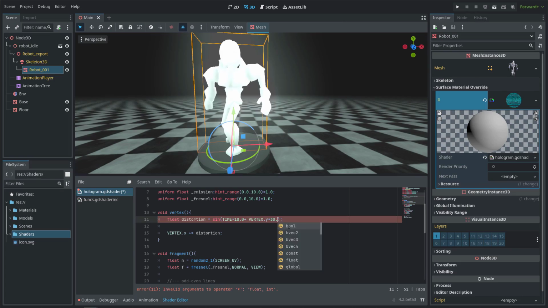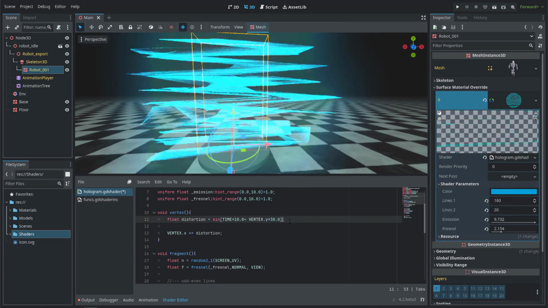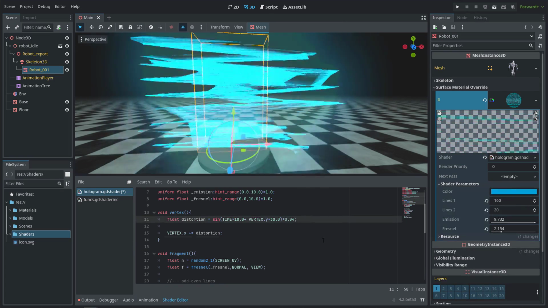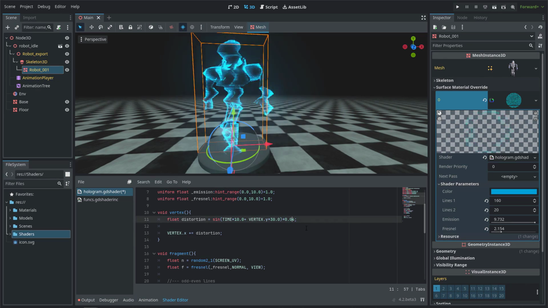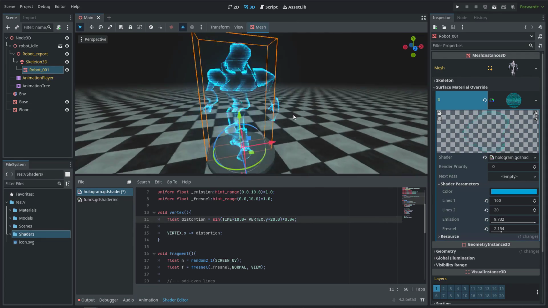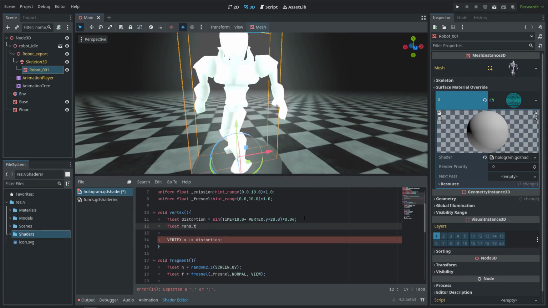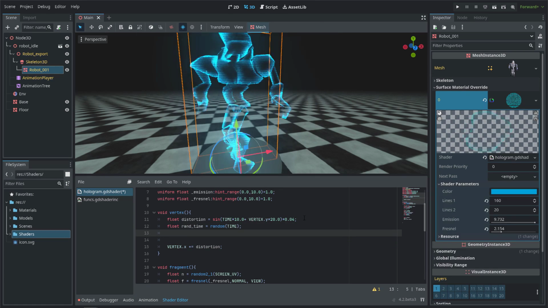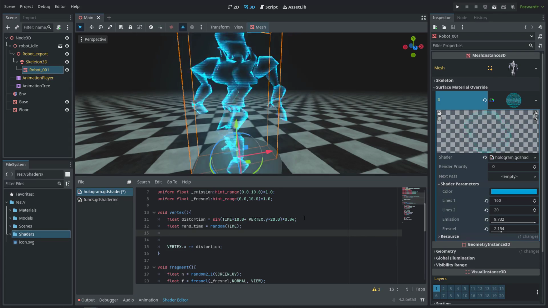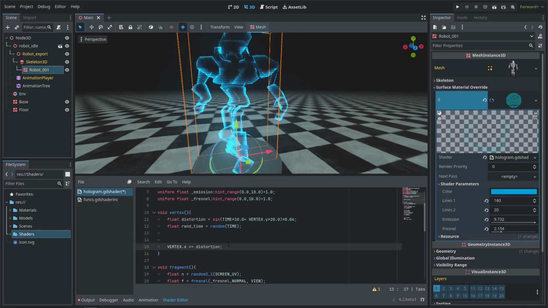It looks extreme since I have the speed of the video increased. Besides, it generates a big distortion in the character, which we have to decrease by multiplying by a fraction. That's about right, I think. Now, something interesting is that I am going to generate random numbers from the time, and just to test it, I am going to multiply it by the distortion value.